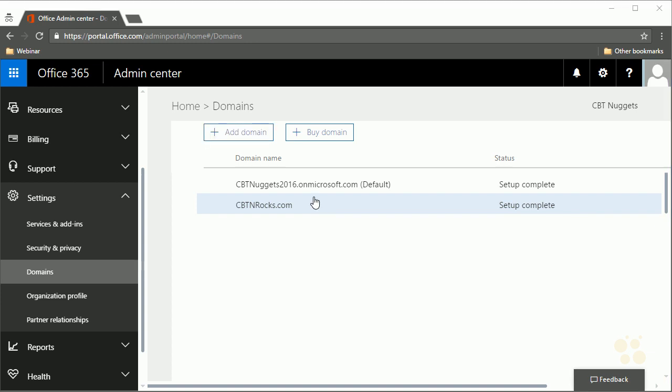Now, maybe it's obvious, but of course you cannot add a domain to your Office 365 account unless you own that domain. You have to prove to Office that you own that domain first. So I do not own Microsoft.com, unfortunately for me and my bank account, but I do own CBTOffice.com. I purchased that a little bit earlier.